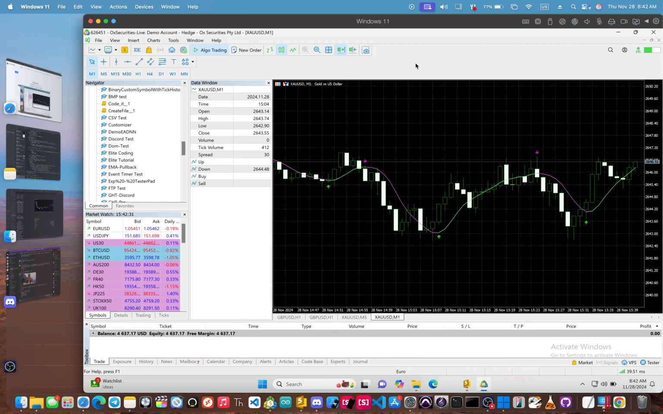Yo, JBLANKED here. We're reviewing the Customizer, which is a custom expert advisor that trades off of custom indicators. But before we open it up, we have to understand something about the data window and what buffers are.